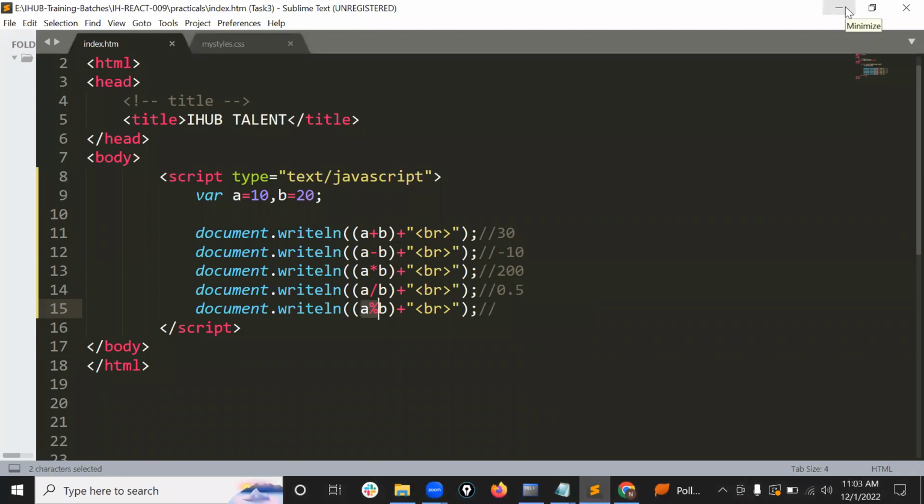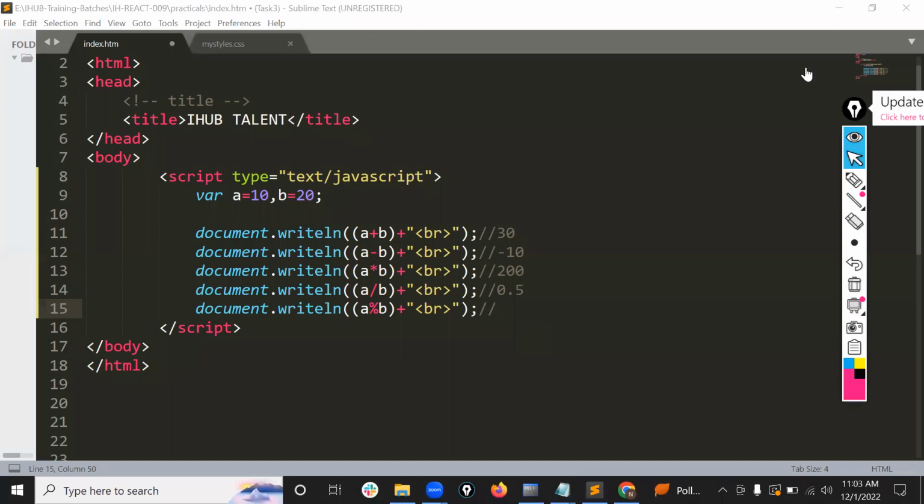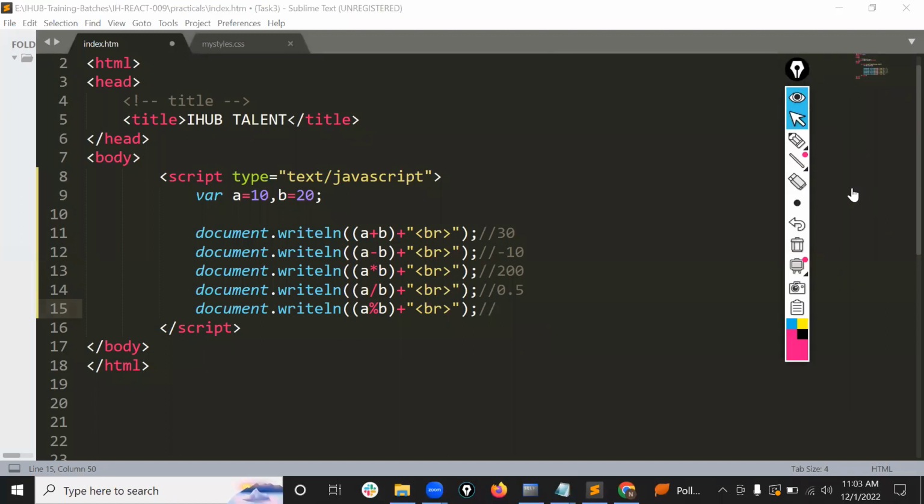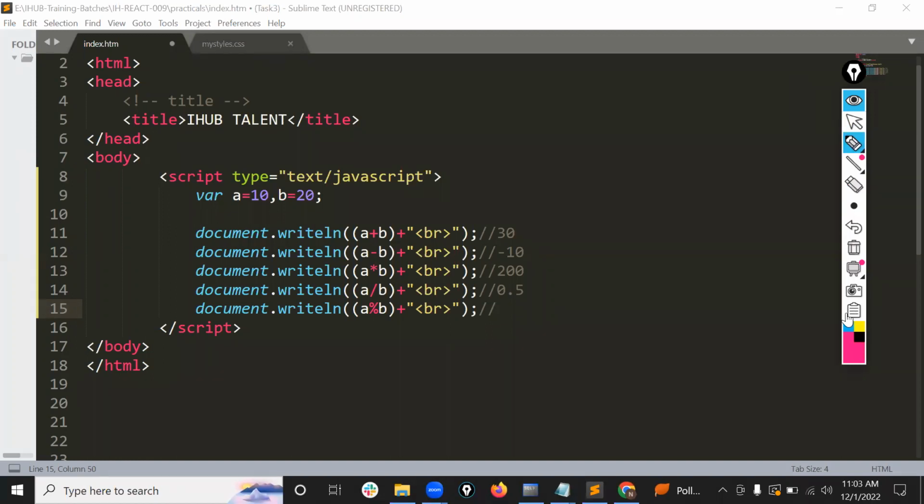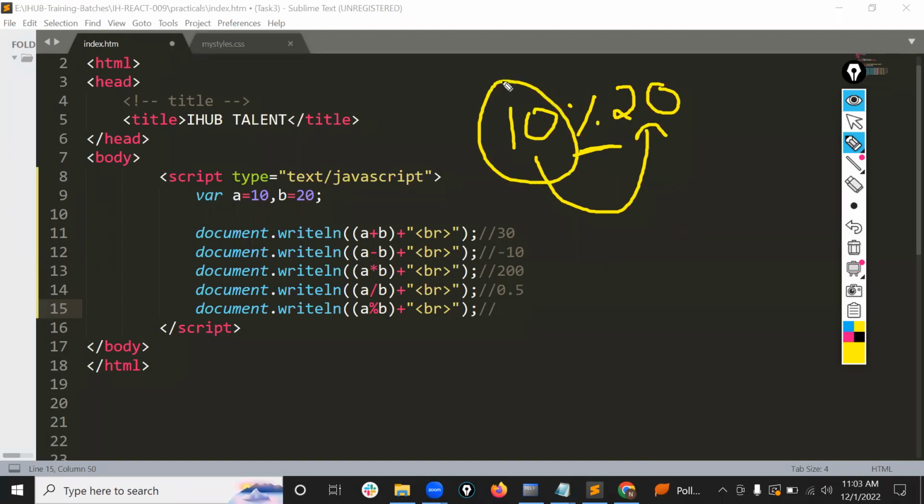Why will 10 come? See this, we are taking a value. Let me explain here so that you can understand easily. Assume that I have taken 10 first, then modulus, then 20. Remember, in the case of modulus, if you divide any number with a bigger number, what happens? Direct output, it will come 10. Not possible, so that number only it will give.